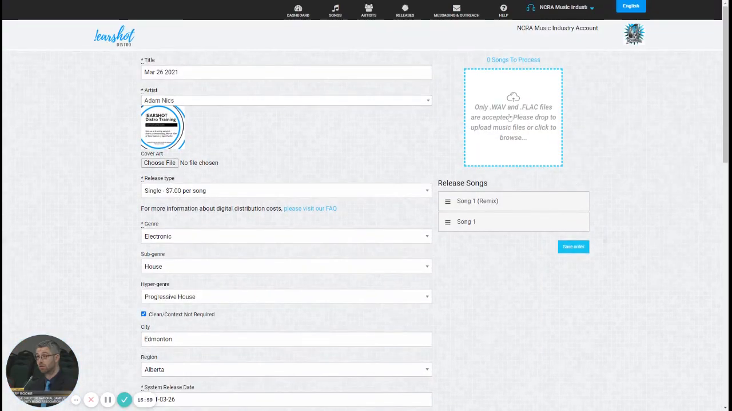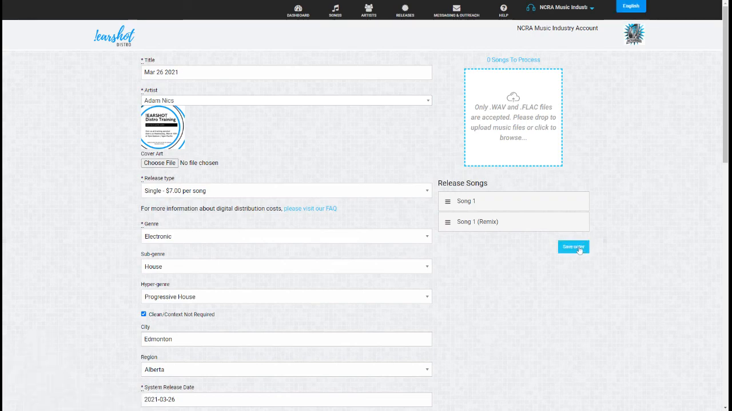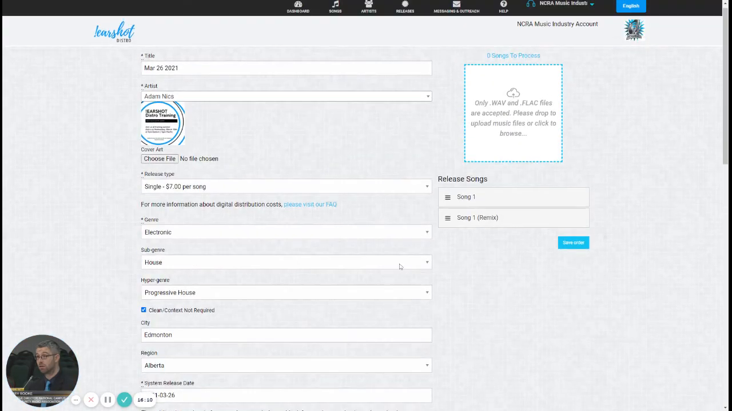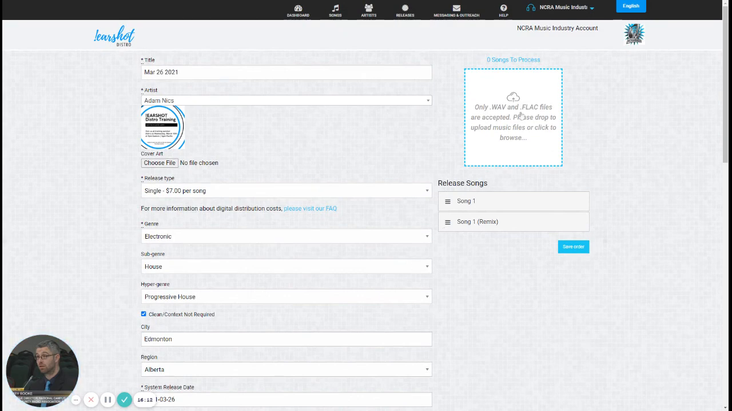If I wanted to, I could even add more songs to it, and I can change the release order and hit save. You'll notice that again, this looks quite familiar to what we signed up with earlier. So if you want to, you could add more songs to it. You can do whatever you want in that process.